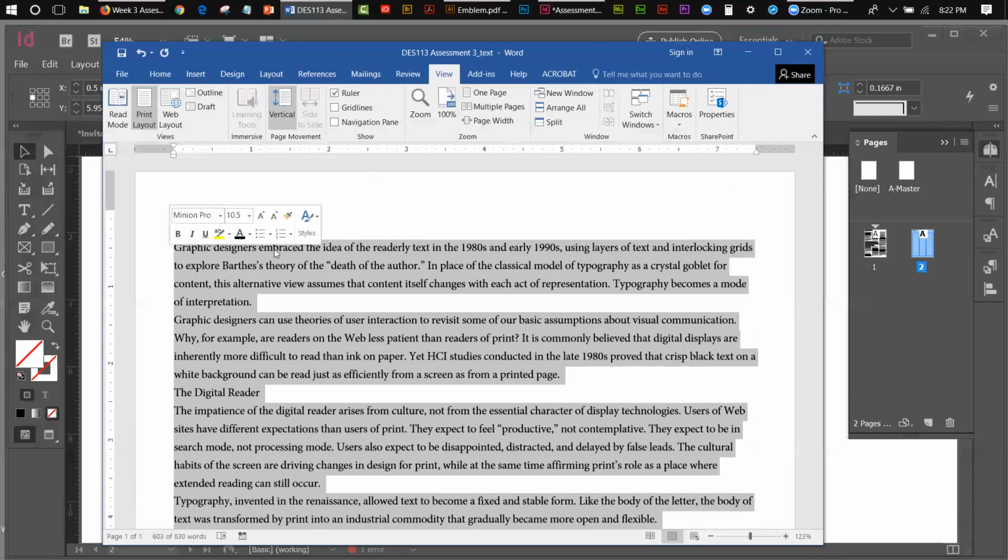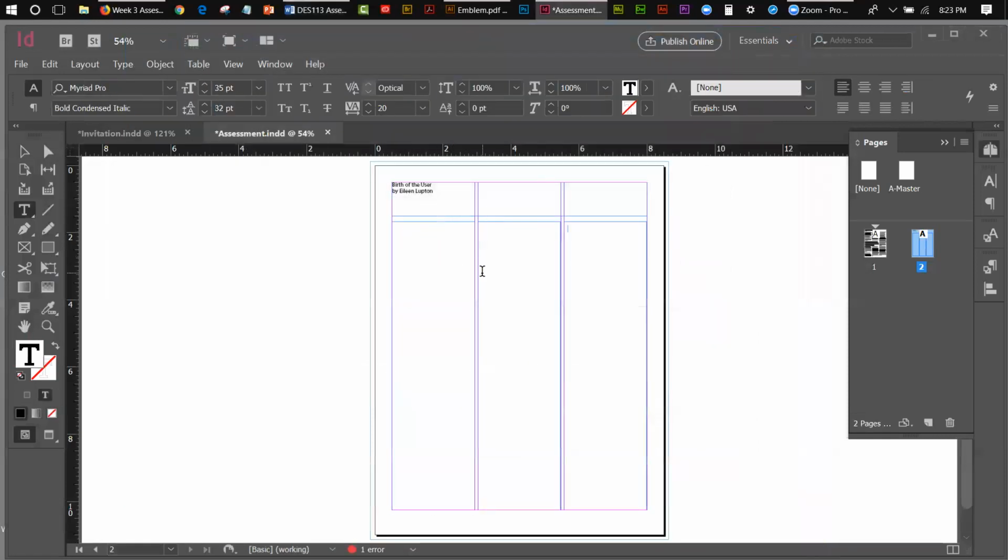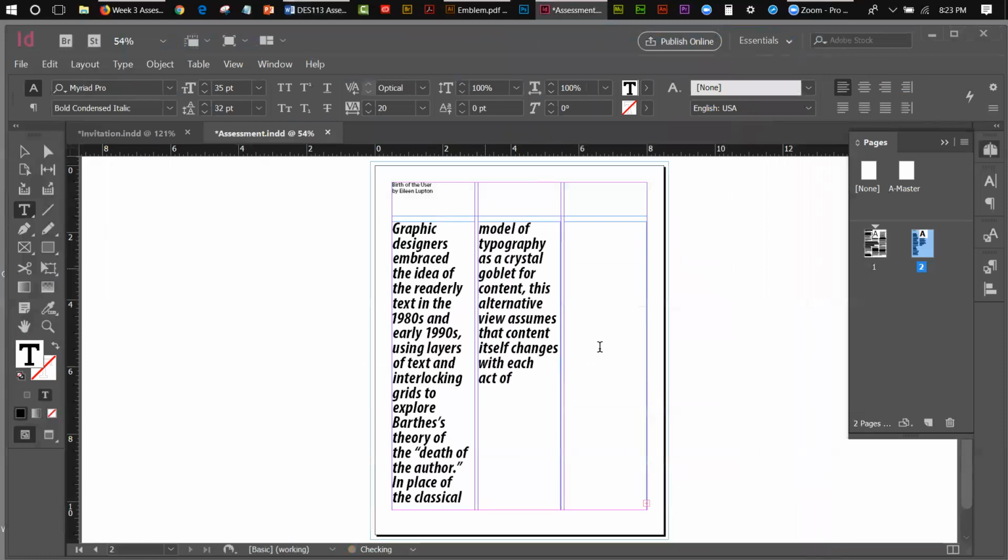I don't want to select the Birth of a User by Helen Lupton because I already got that. I'm going to copy it, all right? And then I'm going to click and press Control V, and I've pasted it in, all right?